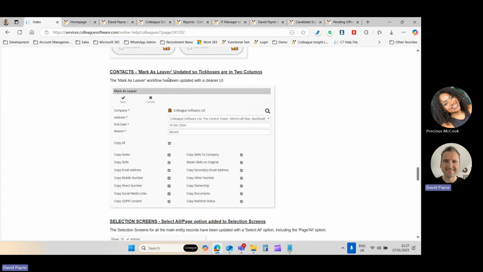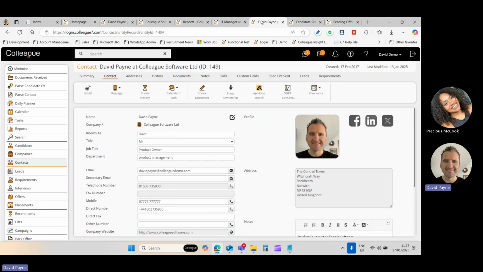Next one along is the markers leaver. This was just a UI tidy up because it was getting a bit long. If I go into a contact record, for example, markers leaver functionality is there for this contact effectively leaving and going to work for a different company. Rather than having to recreate that contact at the new company they've gone to, it allows you to mark this contact as a leaver and create that contact against the other company in a single workflow.